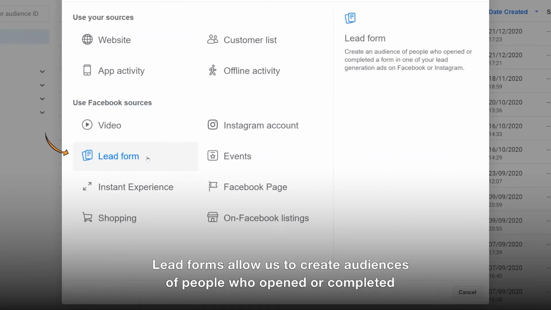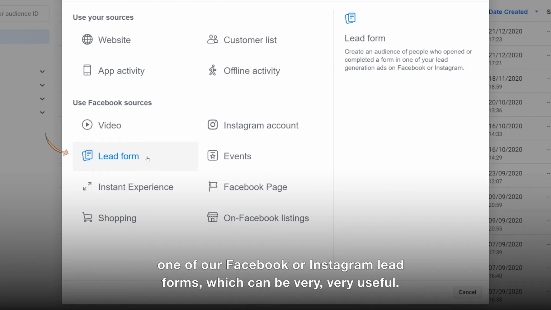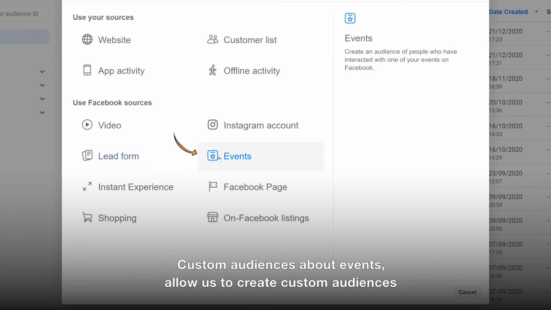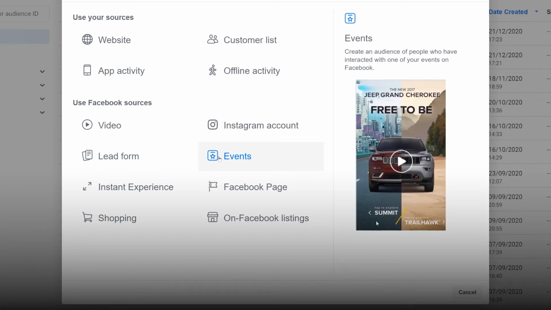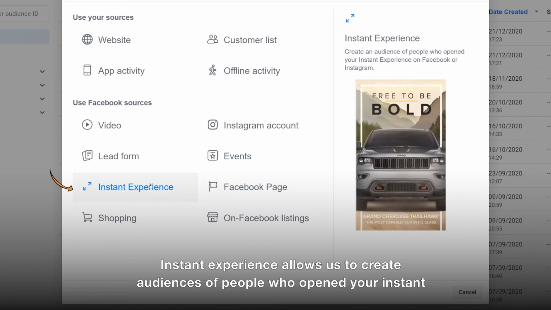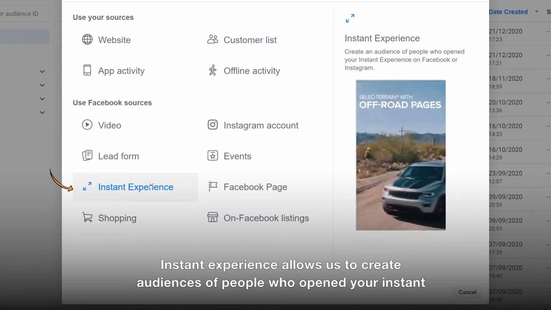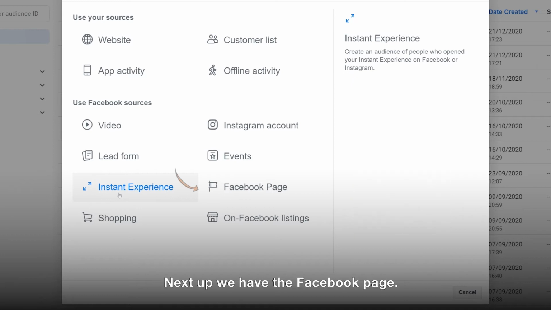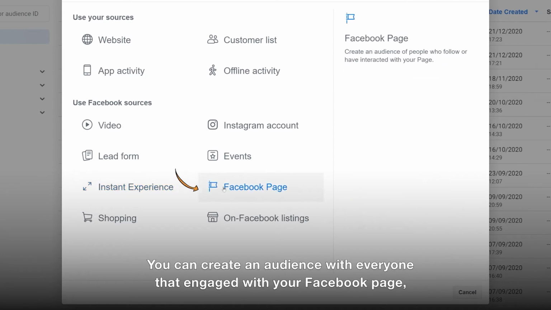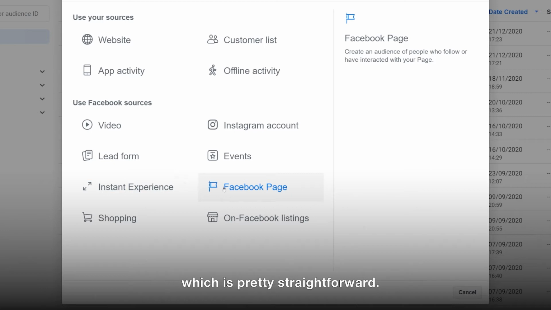Lead forms allow us to create audiences of people who opened or completed one of our Facebook or Instagram lead forms, which can be very, very useful. Custom audiences about events allow us to create custom audiences of people who have interacted with one of our events on Facebook. Instant experience allows you to create audiences of people who opened your instant experiences on Facebook or on Instagram. Next up, we have the Facebook page. You can create an audience with everyone that engaged with your Facebook page, which is pretty straightforward.